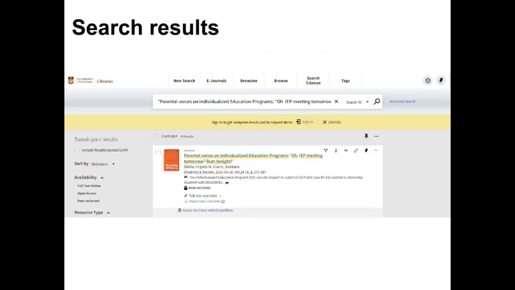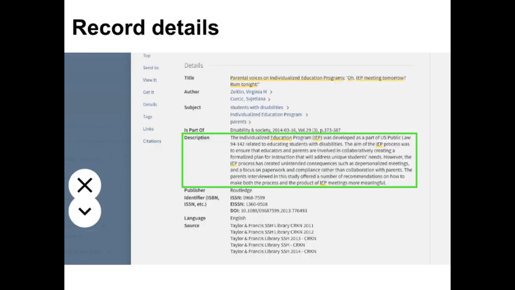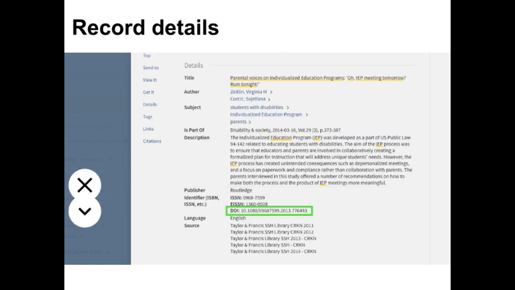The first result is the article that I want to read, so I click on the title to open the record. Since I want to know more about the article, I click on Details in the menu on the left side, or simply scroll down the page. Here is a description of the content of the article, and confirmation that the article has a DOI.